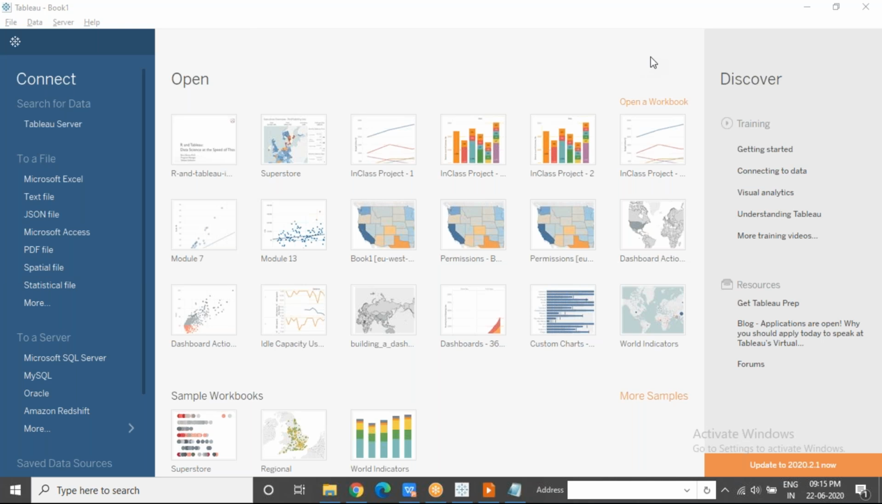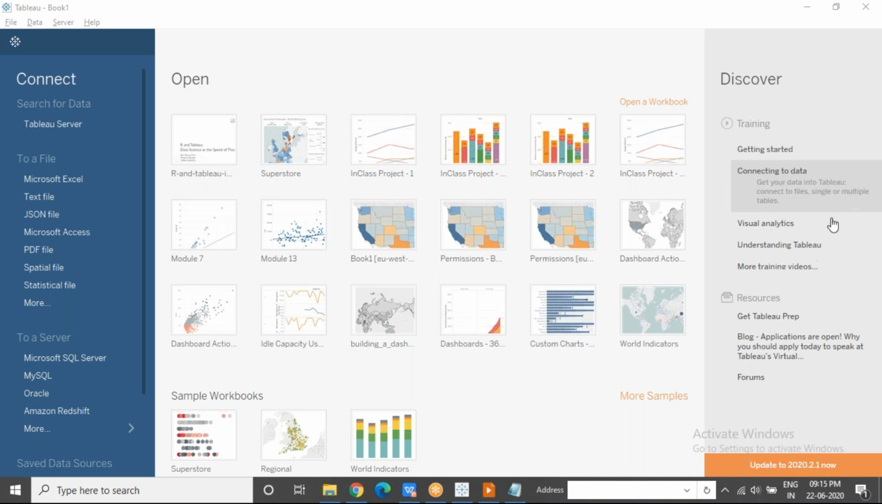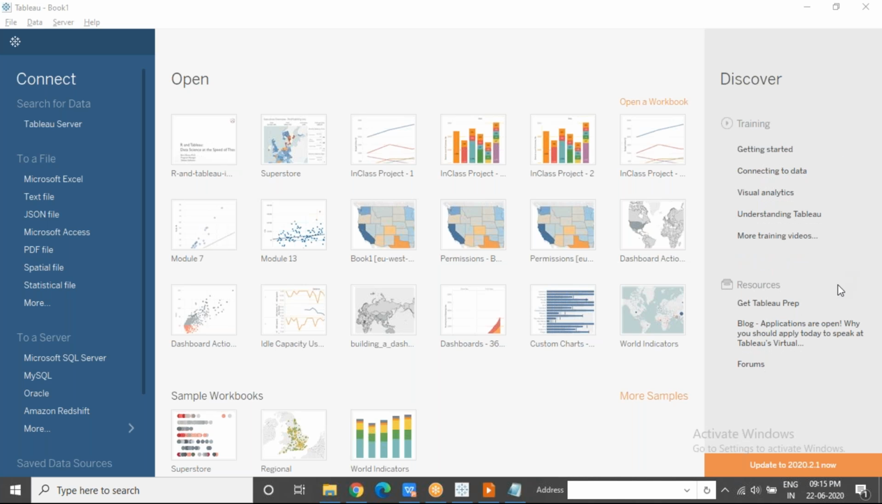Then on the extreme right hand side, we see something called discover. Discover is basically like a training section. Small bite-sized videos of Tableau are uploaded here. Very basic videos, provided by Tableau people themselves. In fact, we cover all of them and in much more detail in the training that we are going to have. Then you will find something called resources and forums.